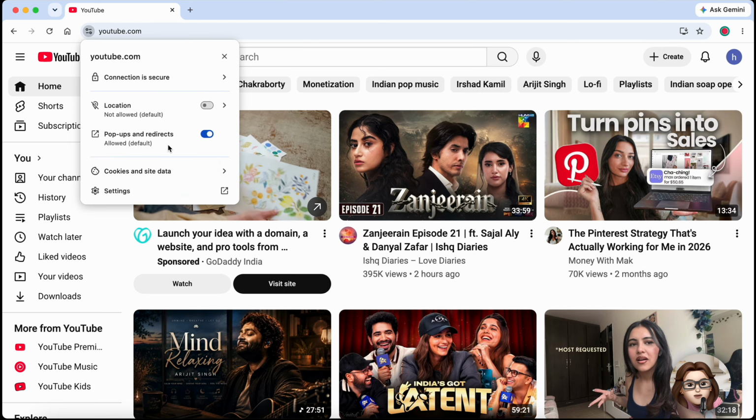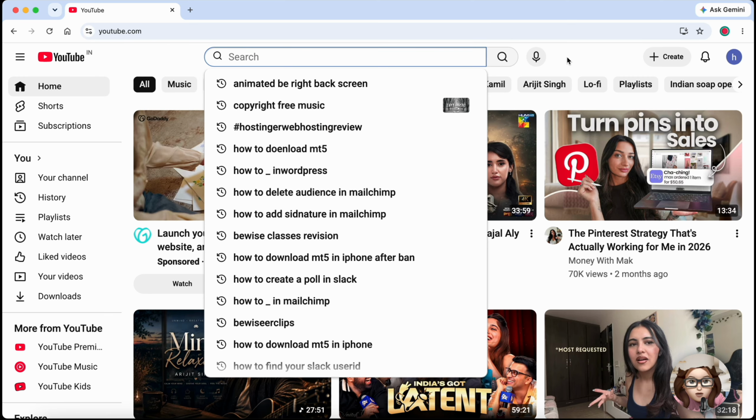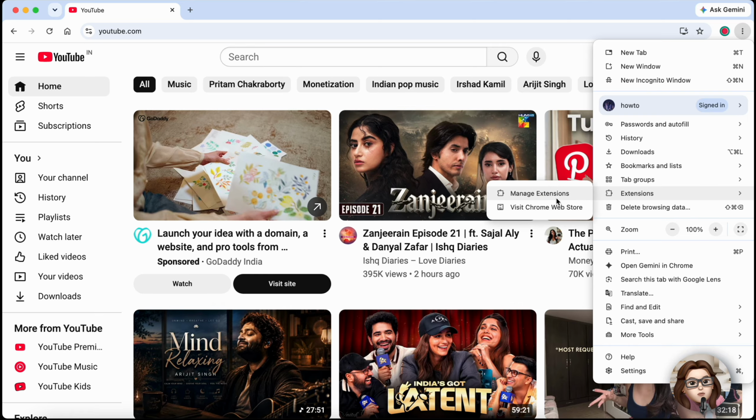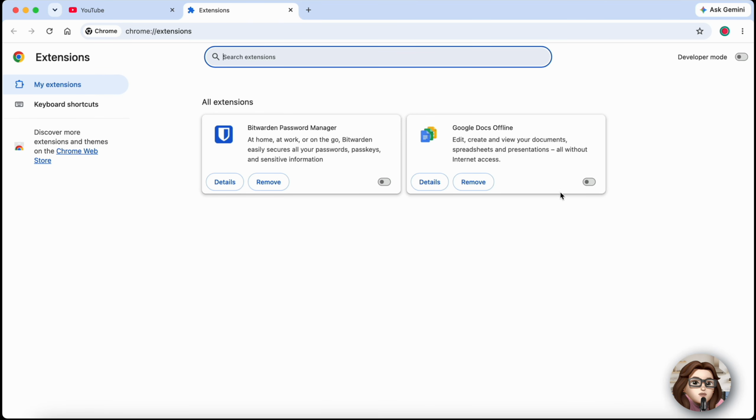If the problem continues, disable your Chrome extensions temporarily. Click the three-dot menu, go to Extensions, and turn off your extensions one by one. Refresh the web page after each change to see if an extension is causing the problem.